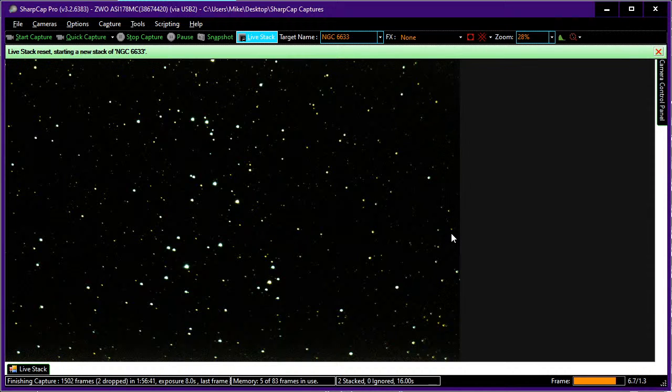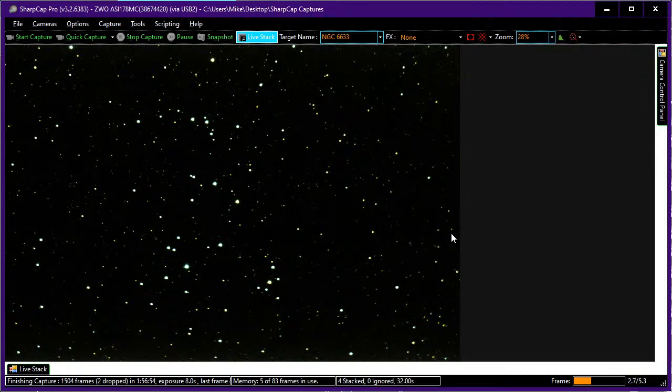Ultimately, I think I'm going to get back into my galaxy hunting, but that requires my mono camera. Color cameras don't do quite so well with galaxies. The mono cameras really excel at them.